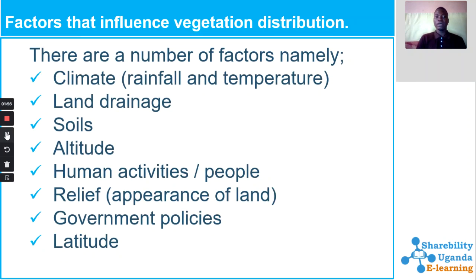So there are a number of factors, namely we have climate. What's climate? Climate refers to the average weather condition of a place. Climate can be categorized into rainfall and temperature, whereby rainfall is the precipitation that falls down on earth. Temperature is the degree of hotness or coldness of a particular place. Areas which receive adequate rainfall throughout the year and have moderate temperatures tend to have a bigger vegetation distribution compared to areas with low rainfall and moderate temperatures.